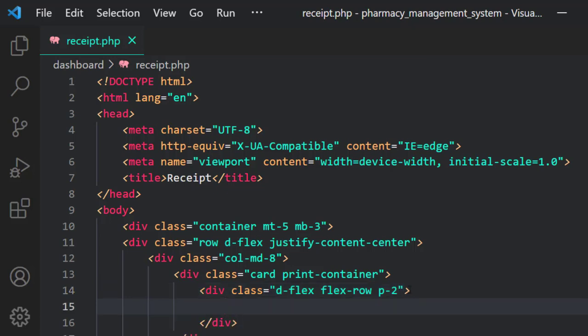Inside here I'm going to have an image, and my image is in a folder called assets/images, and the name is logoicon.png. I'll also play around with the width of this specific icon. For the width I'll give it 48.